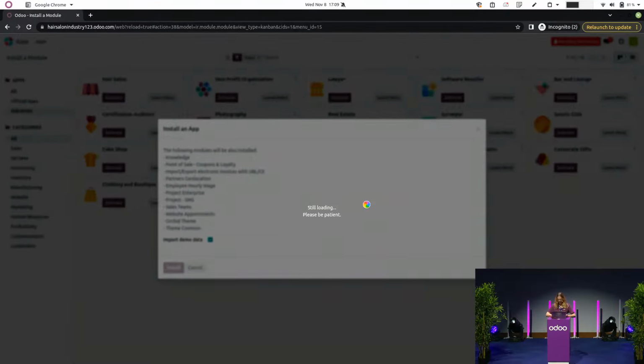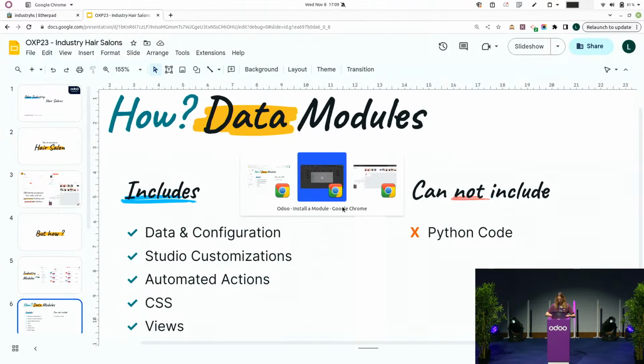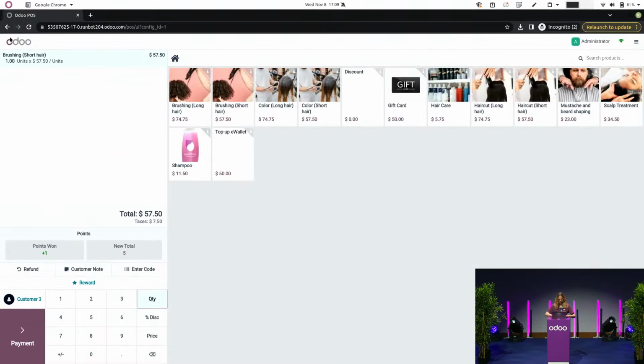Okay, it's still loading, we have a very bad connection today because of the people there. So I have a database backup. So I have here, I will show you. Wait.